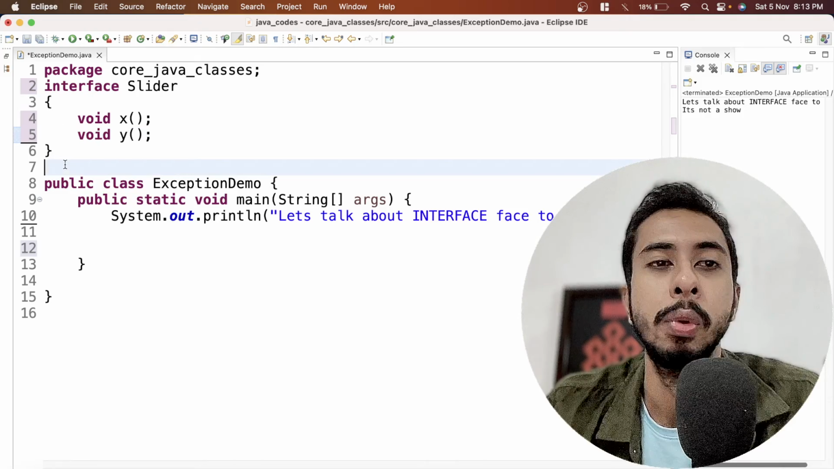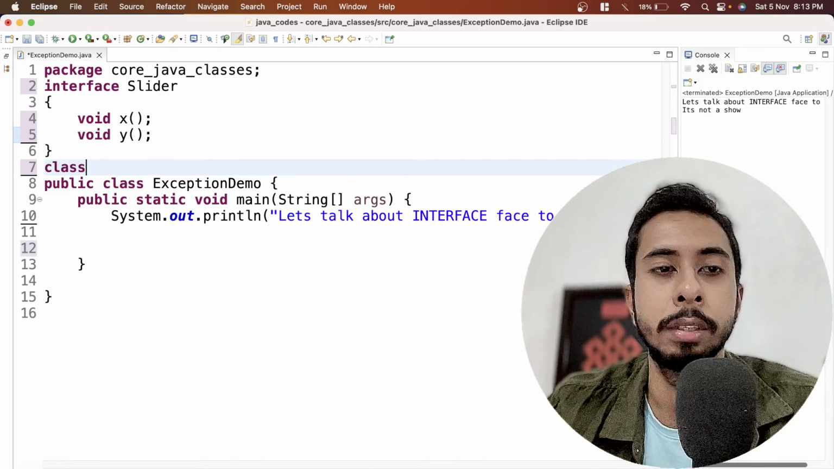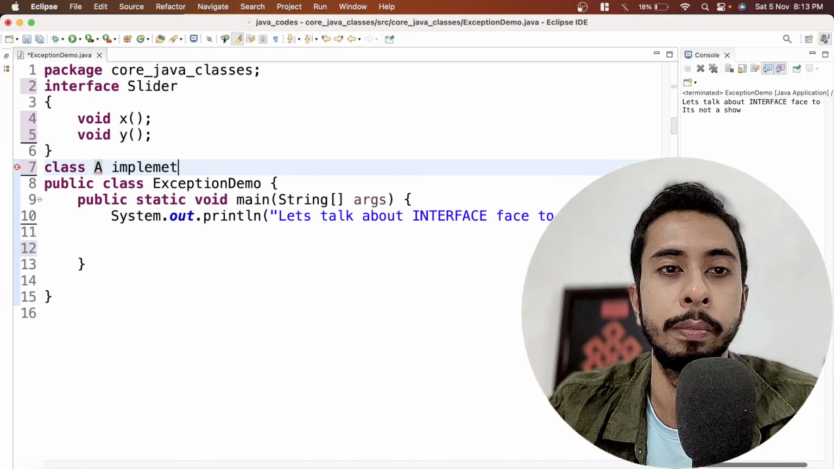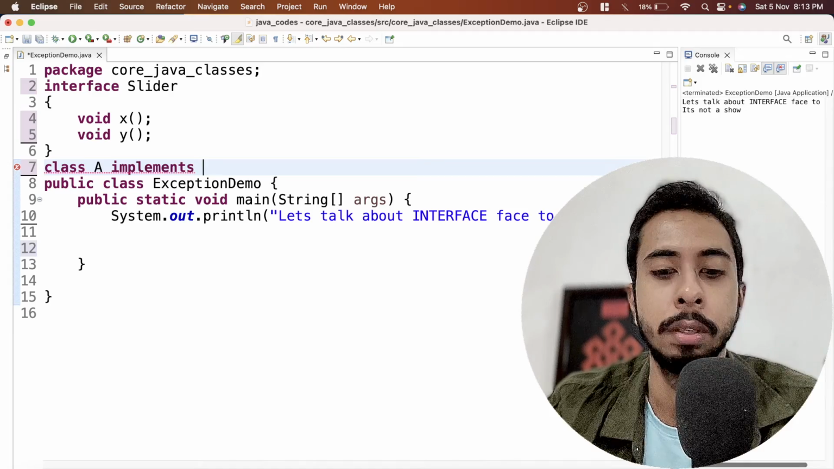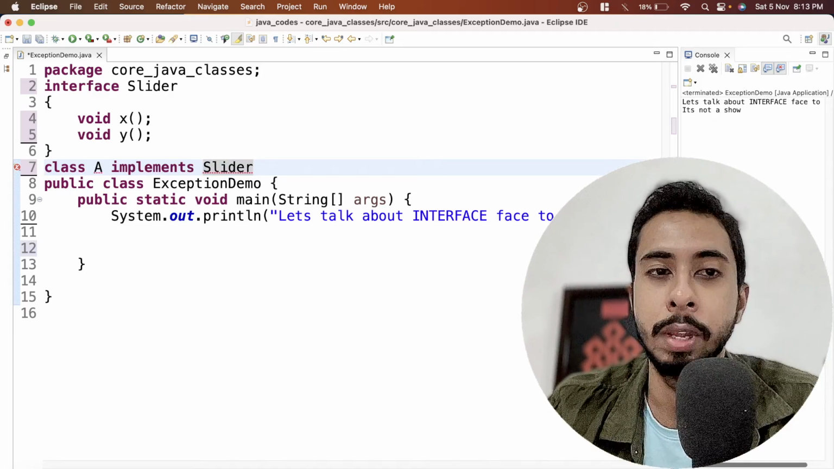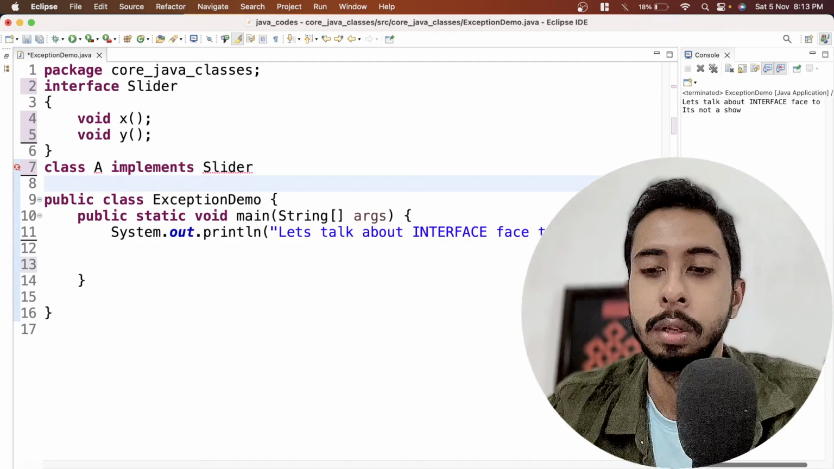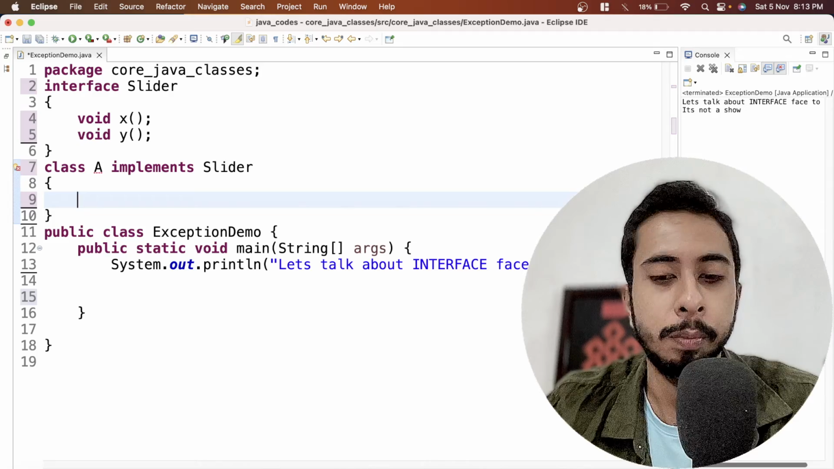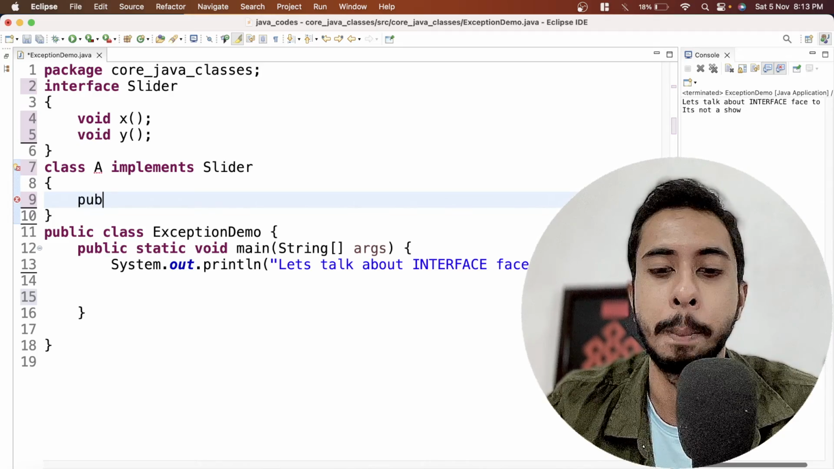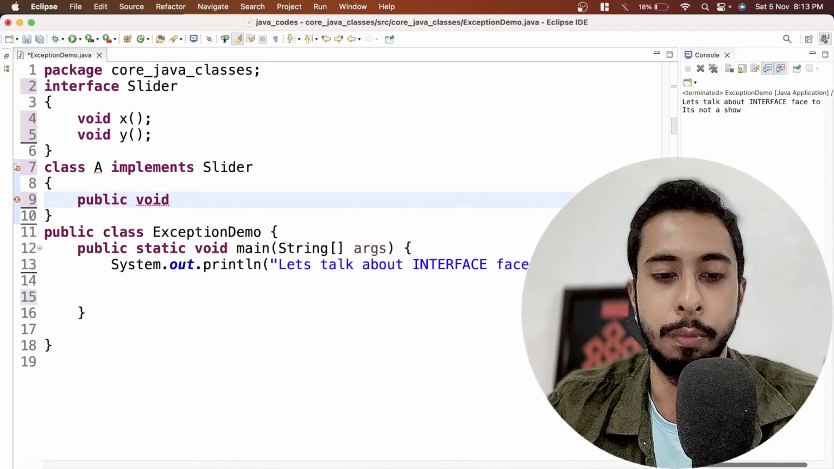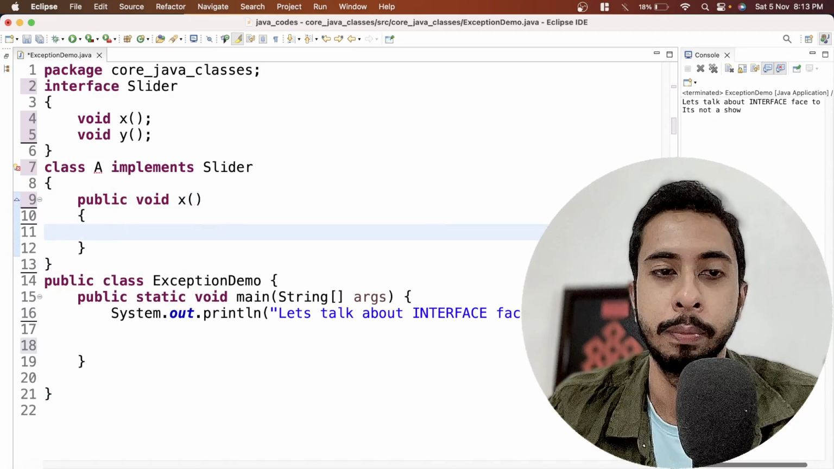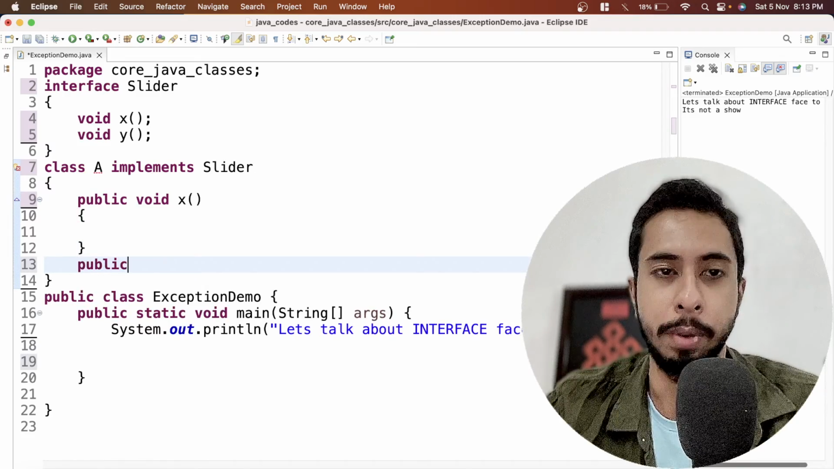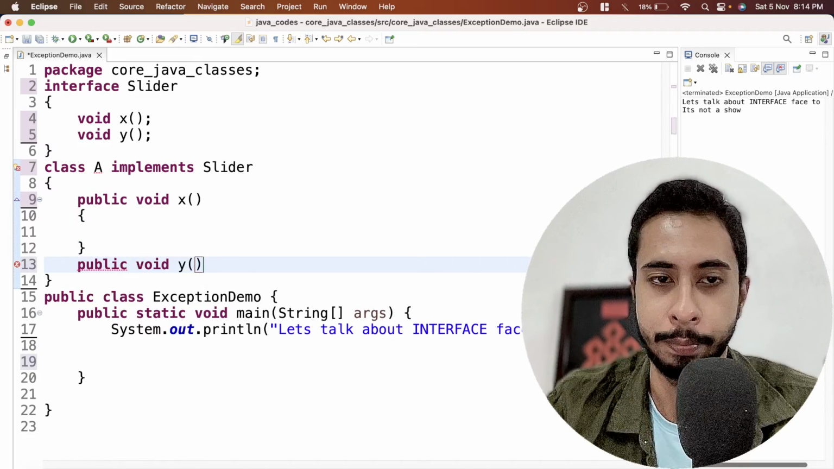Now say any operating system, say class A, implements slider. Since slider is very common, very popular, let's say class A implements it. So obviously this class A has to have public void x, it must have its own definition, right? And public void y.